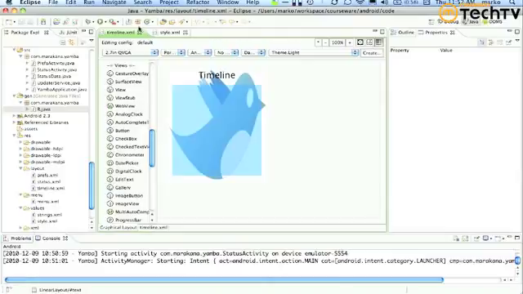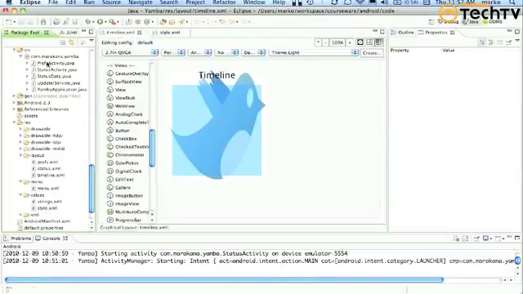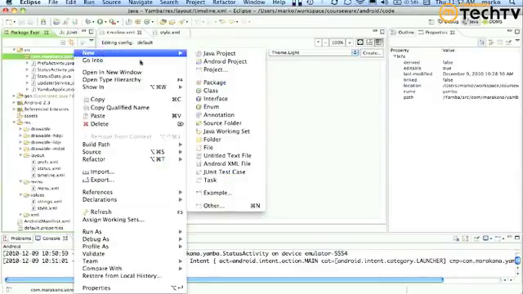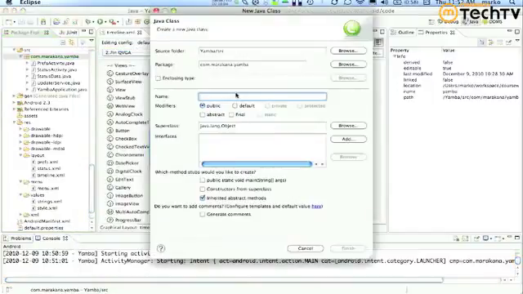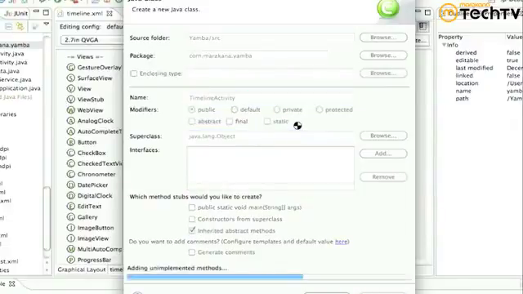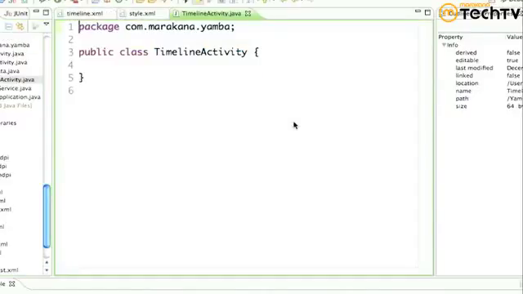Create a Java class. Right. So just like before, select your package, right click, and then new, and then class. Package, right click, new class. Bam. And then just like before, we give it a name, timeline activity. So this is the same as what we did for preference activity and status activity, yes? Bam. That creates a new Java file for you.